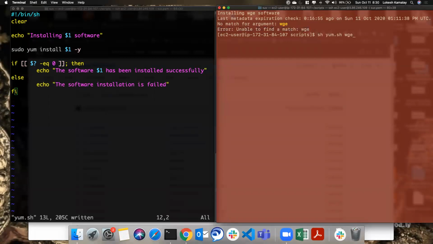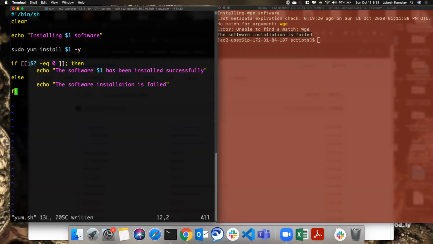Now let me run this. See, we are getting the message: the software installation is failed, because the return code is not 0. Remember, this dollar question mark always gets replaced by the return code of the previous command. Echo is also a command, so even this gives a return code. This return code is immediately captured after completion of this command. Again, if you run the next command, sudo, dollar question mark will be replaced with the return code of that command.